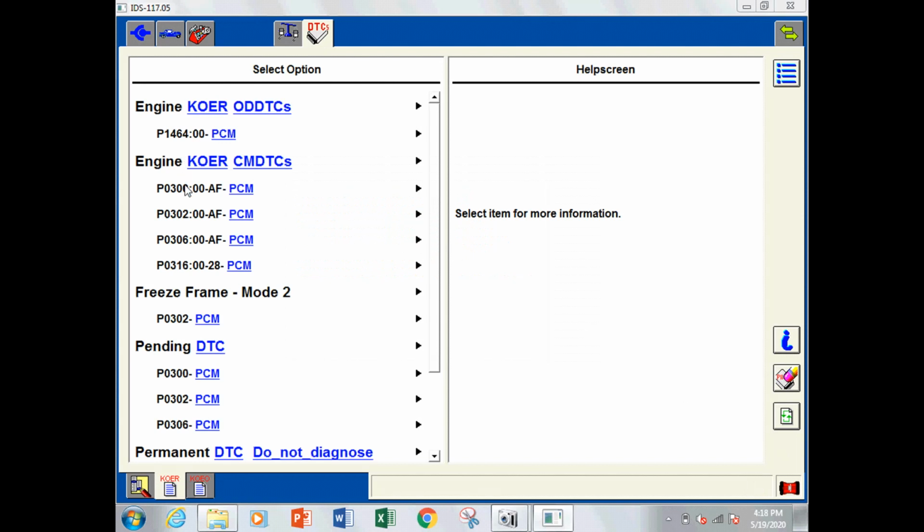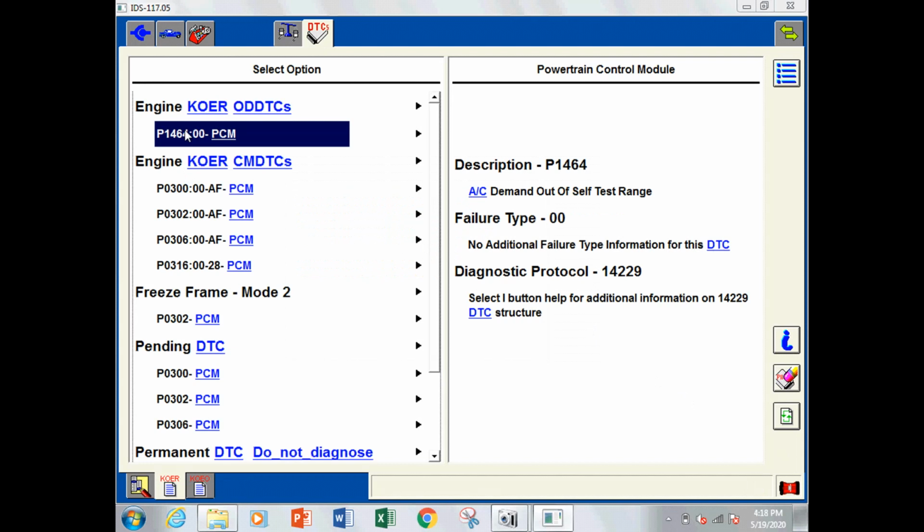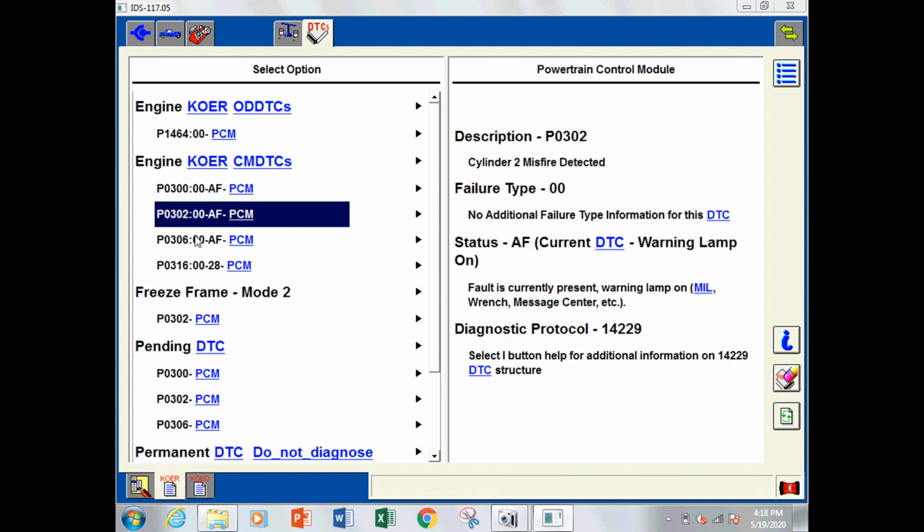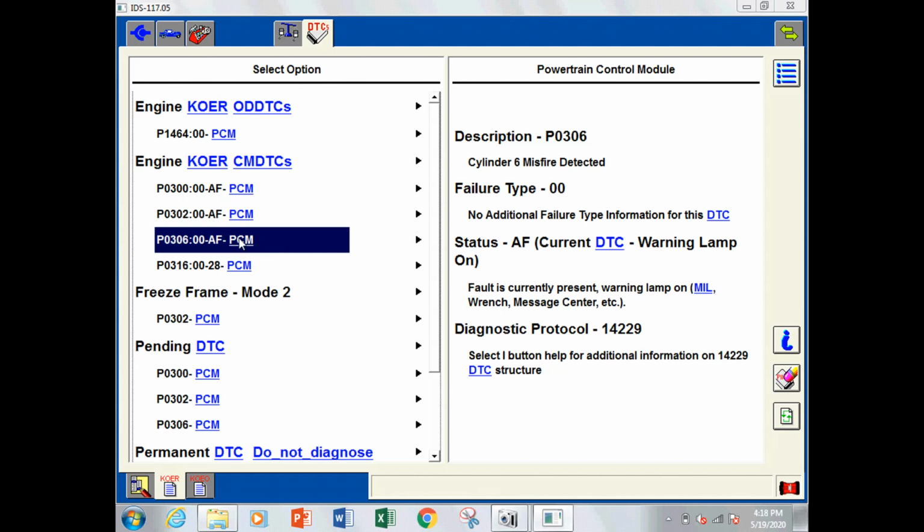We have one on-demand trouble code, which is the AC demand out of self-test range. That just means I didn't have the AC turned on when we were doing the self-test, which is fine, we can ignore it. But it looks like we do have some misfire codes, P0302, cylinder 2 misfire, status AF, which means the fault is currently present. We also have a P0306, also status AF, cylinder 6 misfire, fault is currently present.